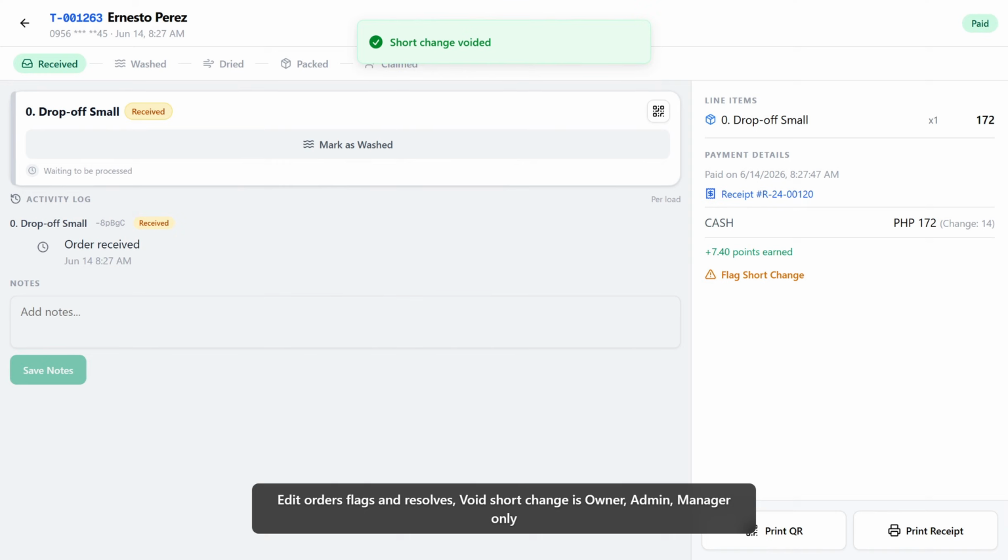Heads up, flagging short change and marking change as given both run under the Edit Orders permission held by all 4 default roles. Voiding a flag, used to correct typos, is owner, admin, and manager only.